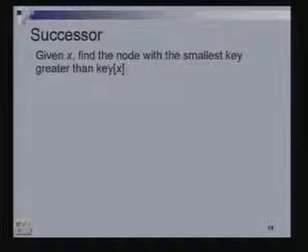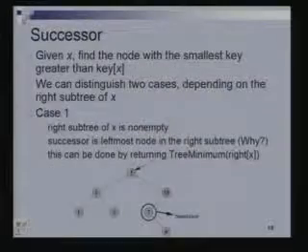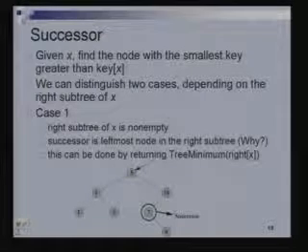Okay, let's see. So there are two cases. You are all saying that we go into the right subtree and find the minimum. So the two cases are: the right subtree exists, or the right subtree does not exist. If there is no right subtree, there can still be a successor in the tree. No, it cannot. So there are two cases really, right? Case one is when the right subtree of x is non-empty. There is something in the right subtree.